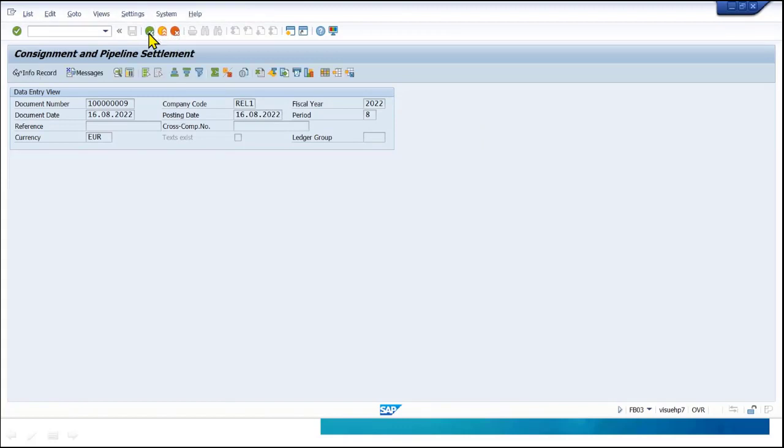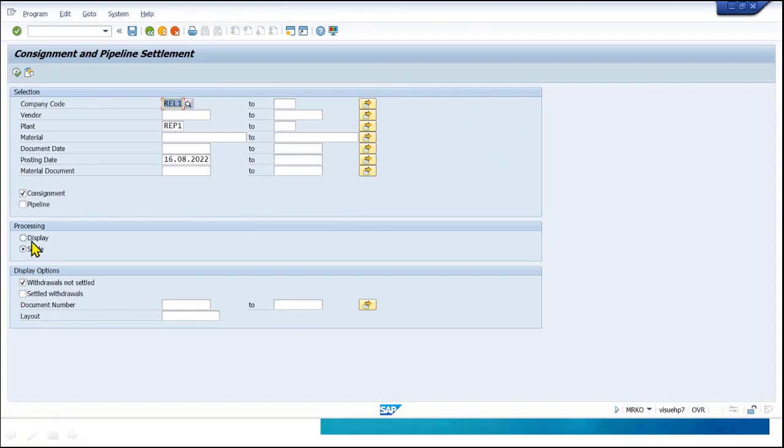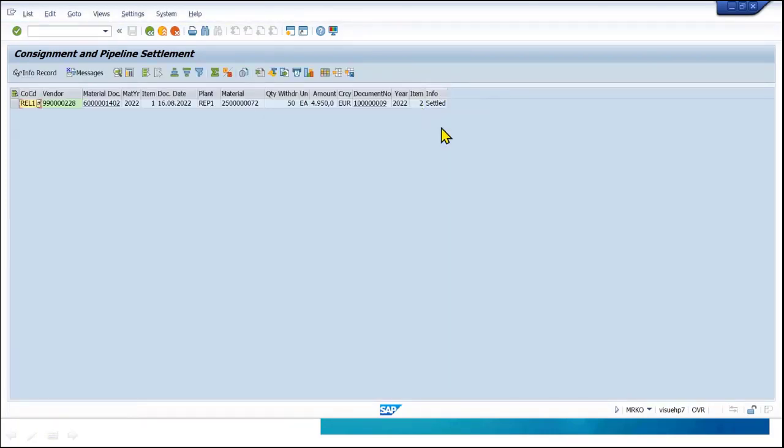Go back. Go back again. If you want to check again, click on the display. See, just display. Click. No documents. But if you want to see the settled ones, click on settled. Click on this. See, here it is showing settled. Got it? Okay.